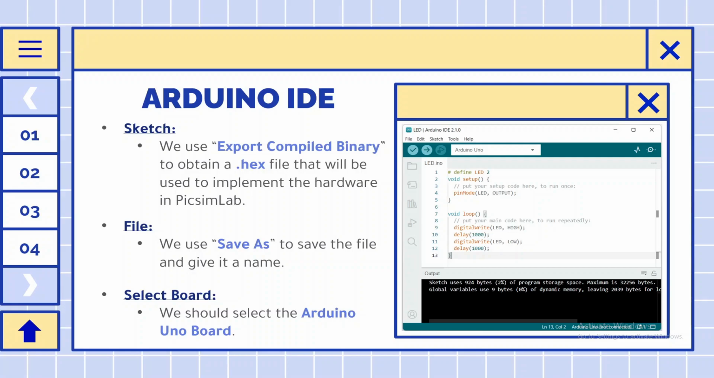So we write the code in C language into the Arduino IDE and select Sketch, as you can see here, and use export compiled binary to obtain the .hex files that will be implemented into the PiximLab. We use file to save the C code and give it a name. And also we need to connect the Arduino IDE to the respective board that is being used in the PiximLab. So as mentioned before, the board being used is the Arduino Uno board.